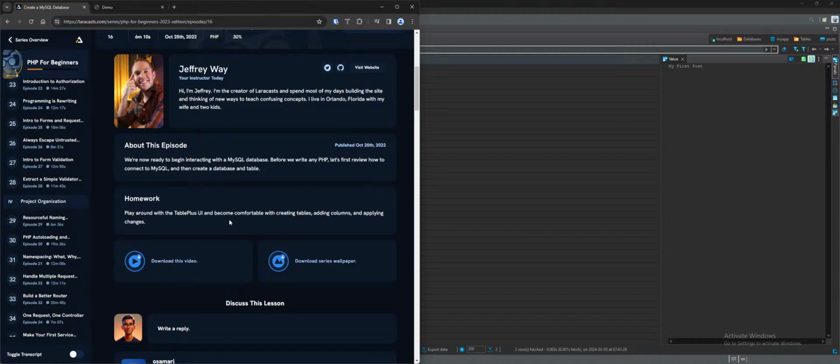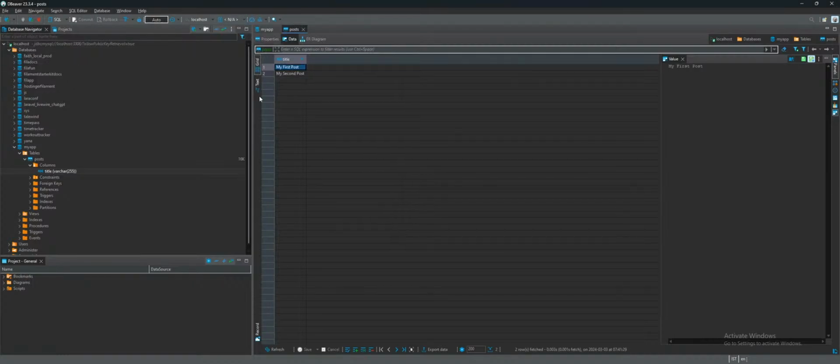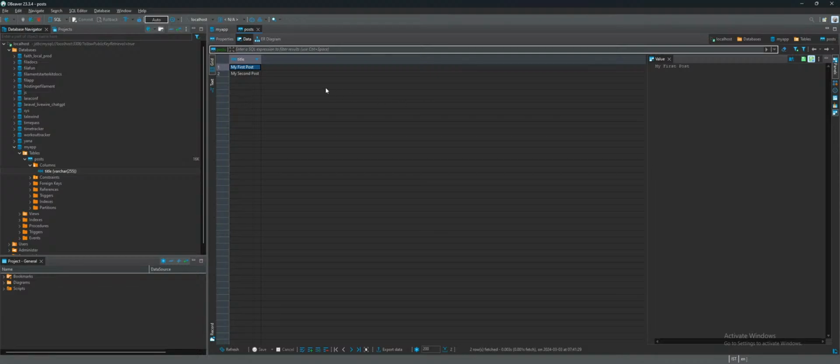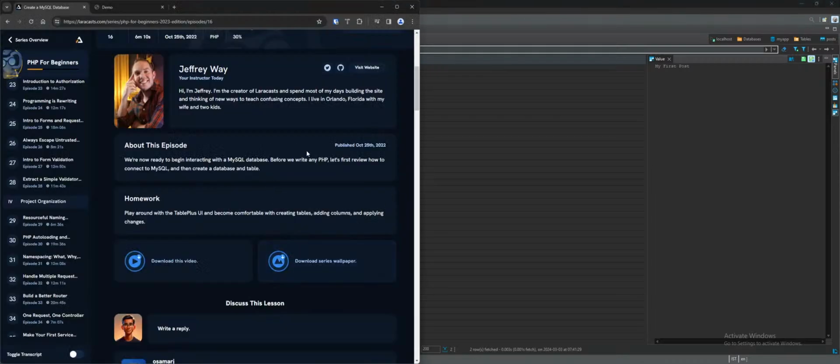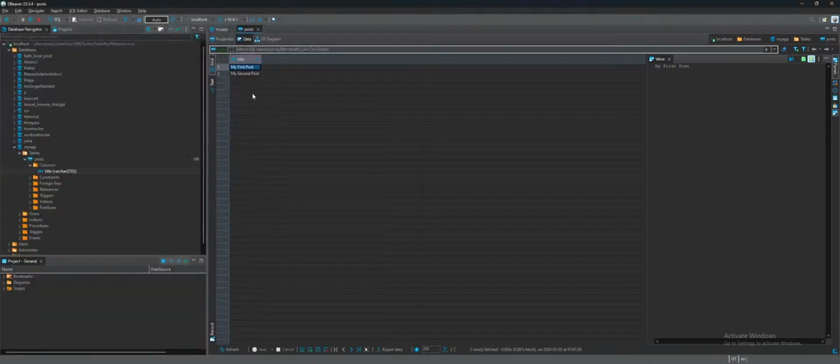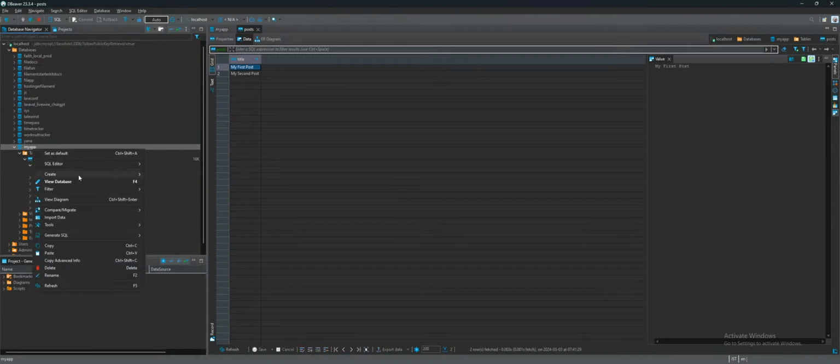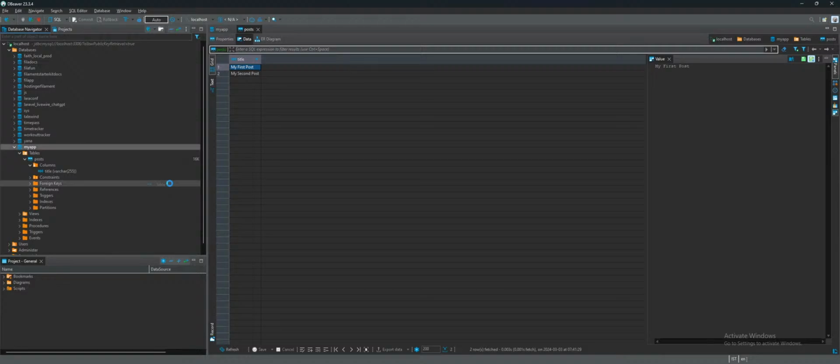What's the homework? Let's see the homework. Play around with table plus UI, become comfortable creating tables, adding columns, and applying changes. Okay, I've played around with dbeaver UI. I don't think I'm comfortable with it yet, so let me get comfortable creating tables, adding columns, and applying changes. Okay, let me create another table then. My app, create table.